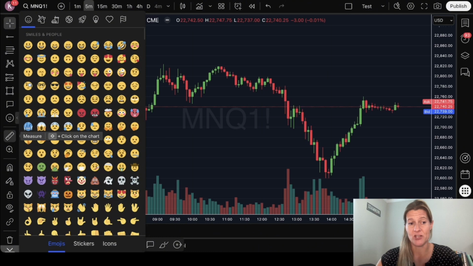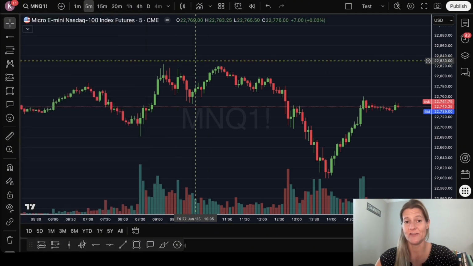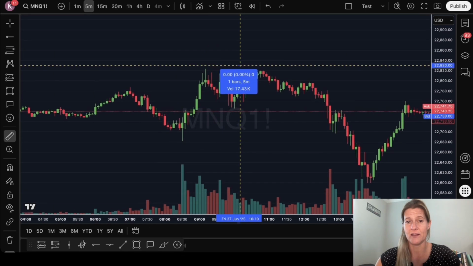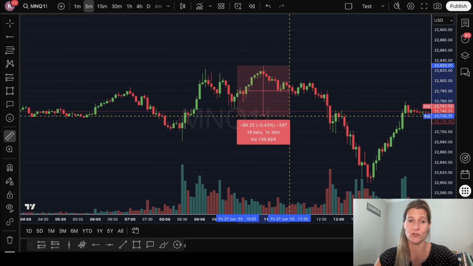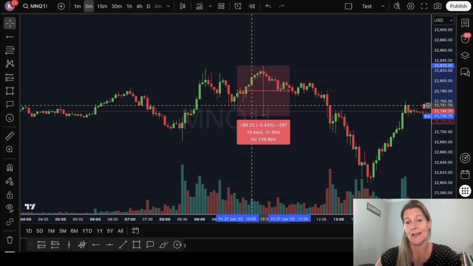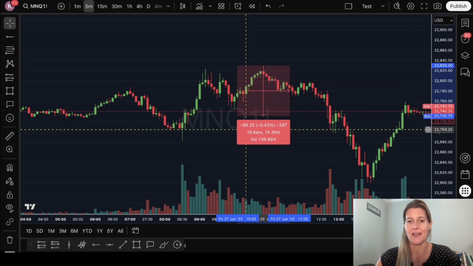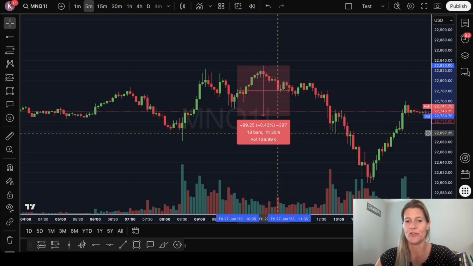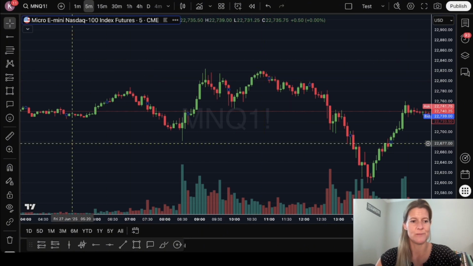One tip on measurement tools, if you didn't know this, if you hold down the shift button while you drag your mouse, you can measure without having to grab one of those tools on the left-hand side. Just push shift and then drag your mouse, and that'll tell you how much, like in this case, it tells me I went down 99 points and 18 bars. That was an hour and 30 minutes of price action on that measurement. So that's a pretty handy tool.